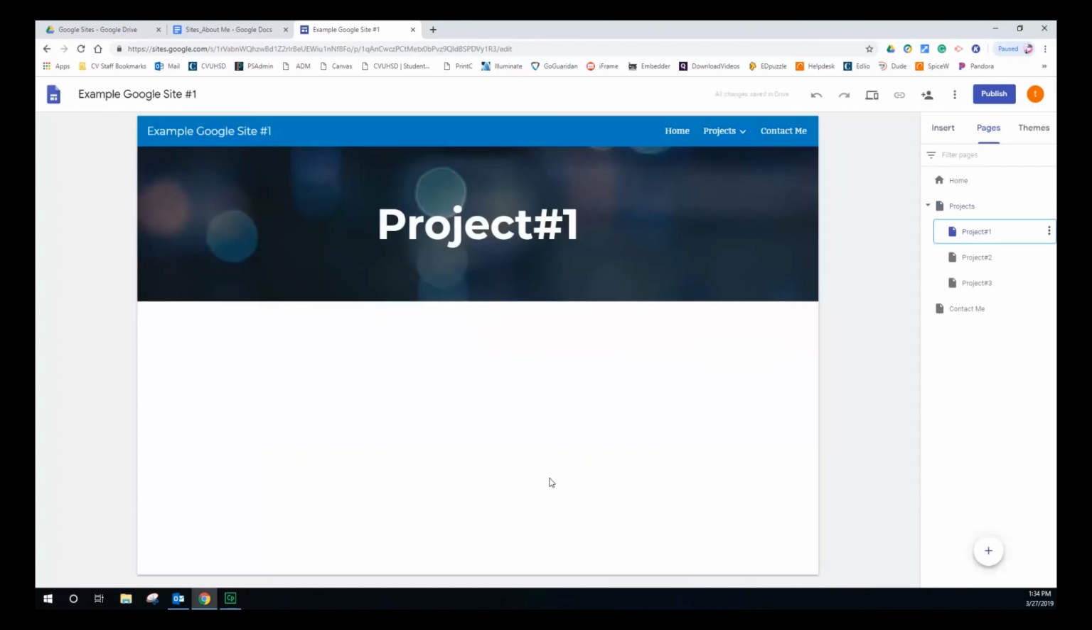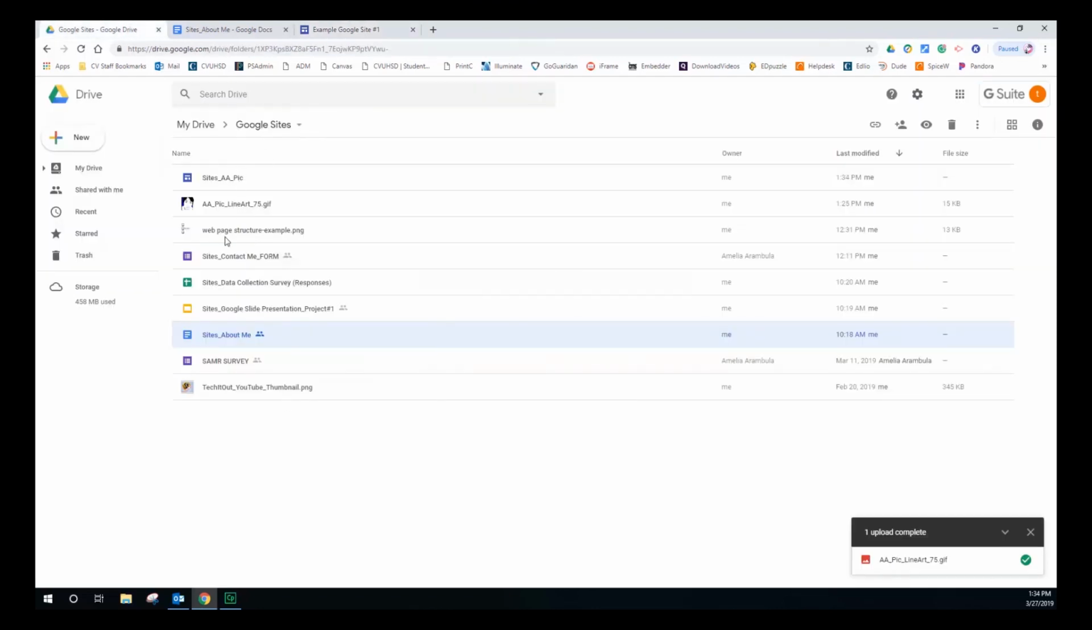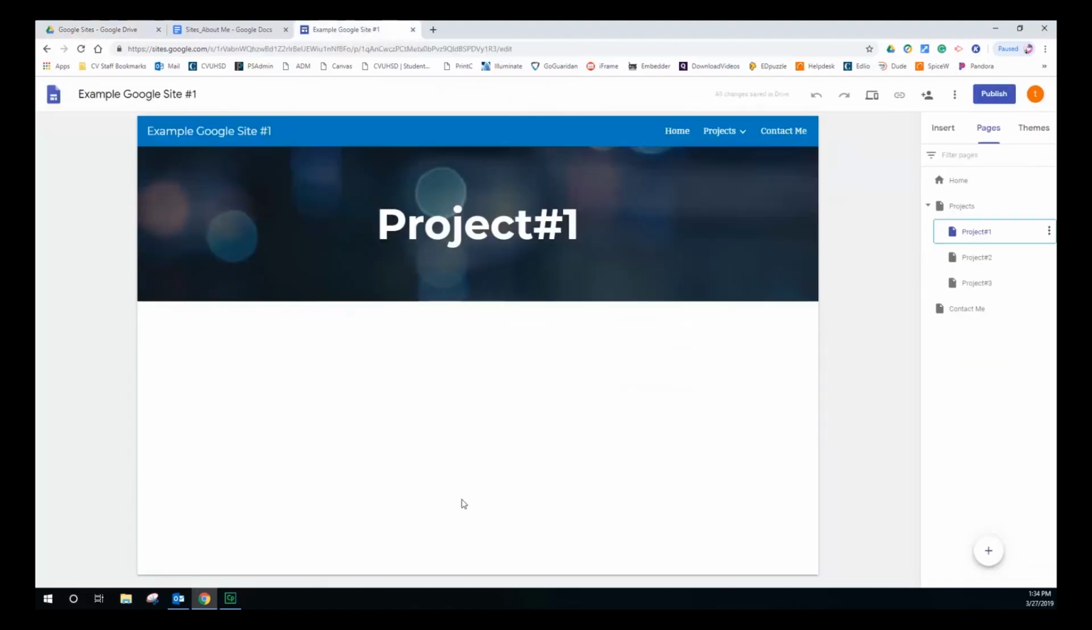Repeat the process for everything that you create within those pages. Remember, you can copy and paste, or you can get files directly from Google Drive. It helps to keep your files organized within one folder. That way it makes it easy to find what you're looking for when you're ready to use it in your Google site.